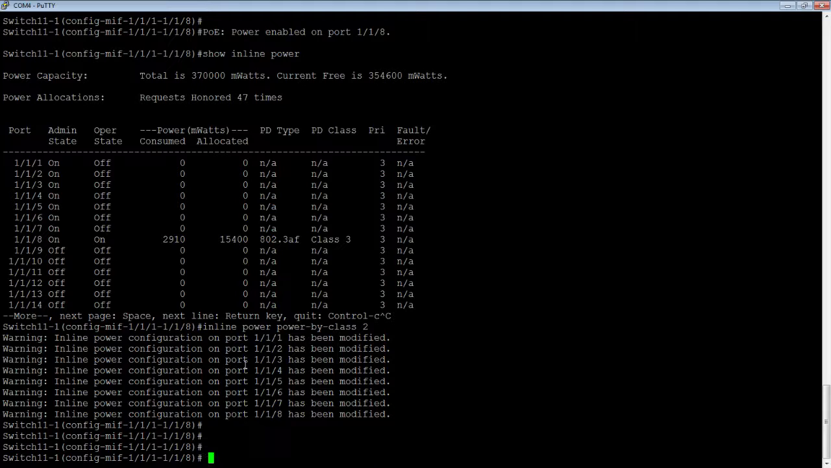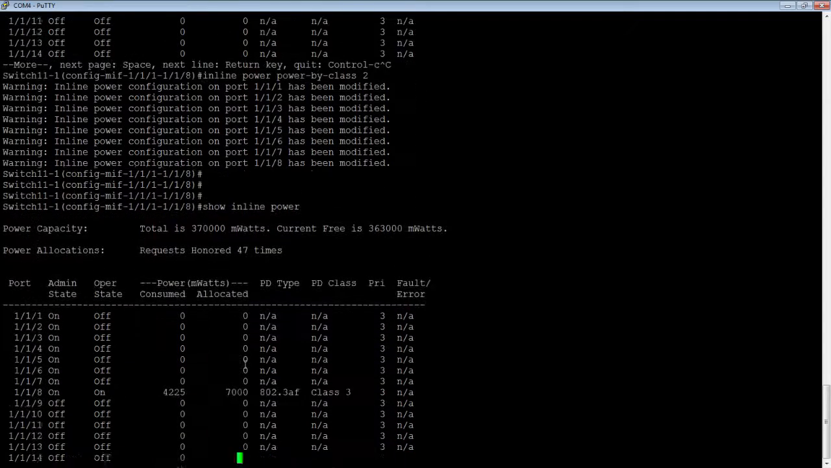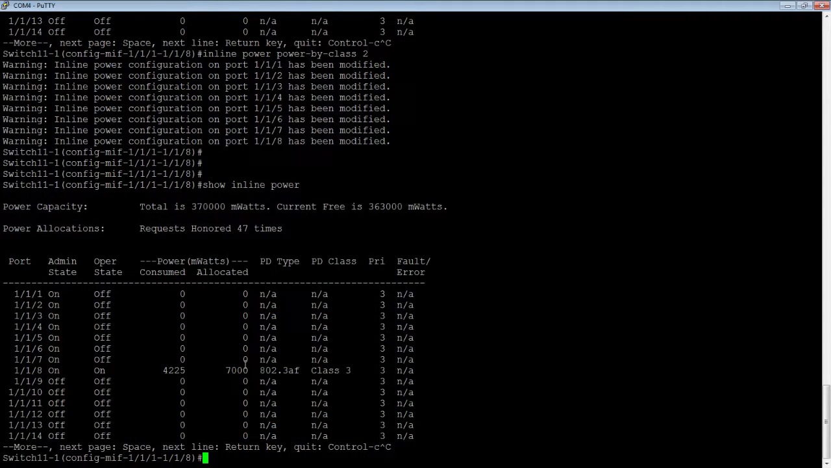So if we look back at the show inline power here, I can now see that this device is now pulling 4.2 watts, and I've allocated 7. So even though the device is telling me it's a class 3 PD device, I've allocated class 2 to this, or 7 watts. So the most that's going to be allowed on this port is 7 watts.